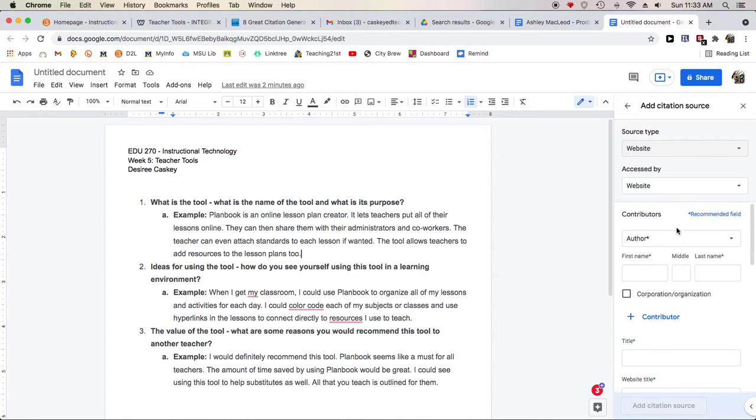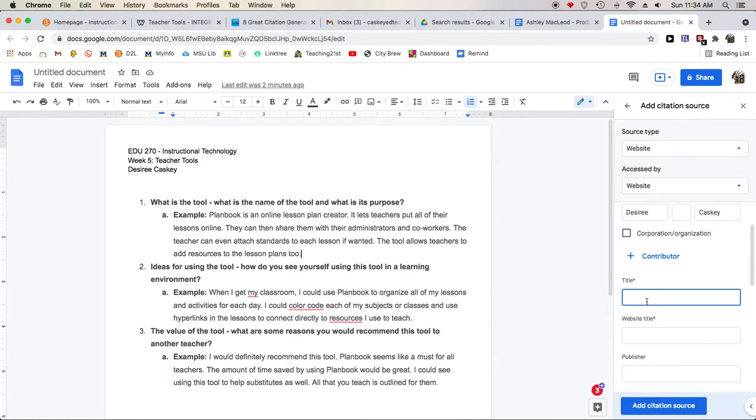You don't have to put a ton of information in here to get a citation. You just have to put enough so that it tells the person that's reading your information that you've actually done your research and your reading. So I'm going to start by putting the author of this website. Desiree Caskey's the author, so that one kind of makes it easy, doesn't it? We know that one. Okay, the title of the website is easy to find. You simply hover over the tab and it tells you exactly what the title of the website is.